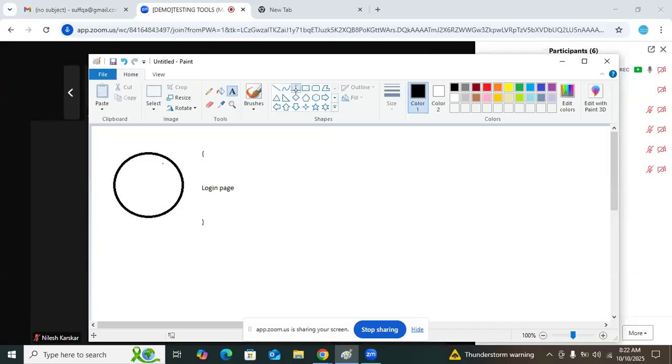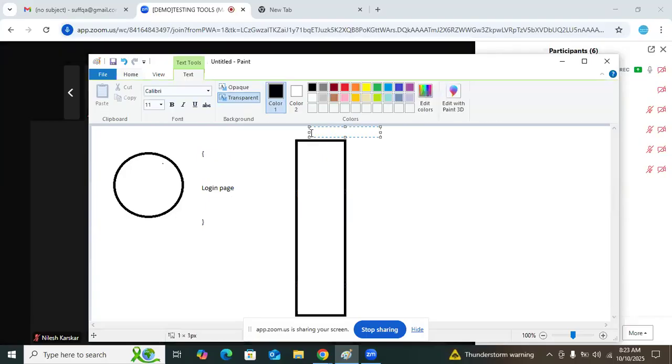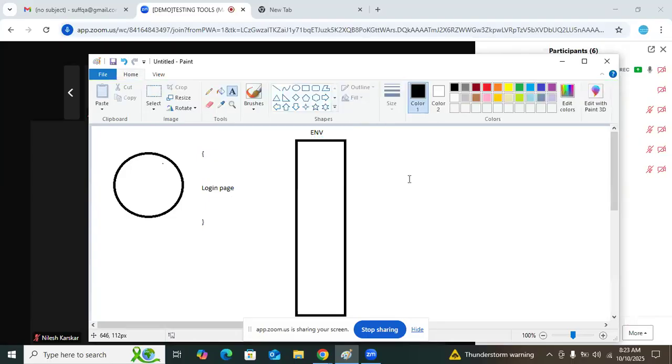So we cannot test directly in the development environment. The tester will not test this code in the developer environment. Environment means a system or a server. Once the code is done, the developer will push the code to the server. Server is nothing but the env, environment. In real time we'll see how it works. There will be a QA server, production server, QA environment, production environment, and dev environment.